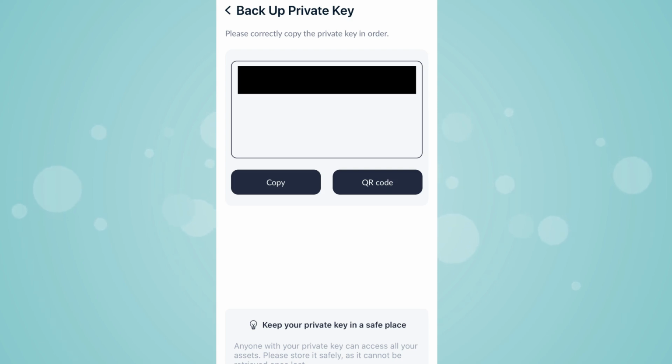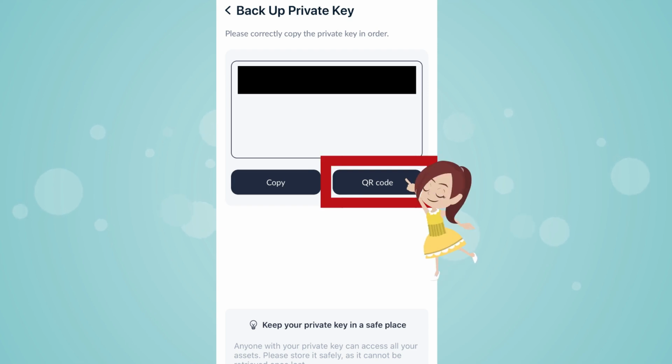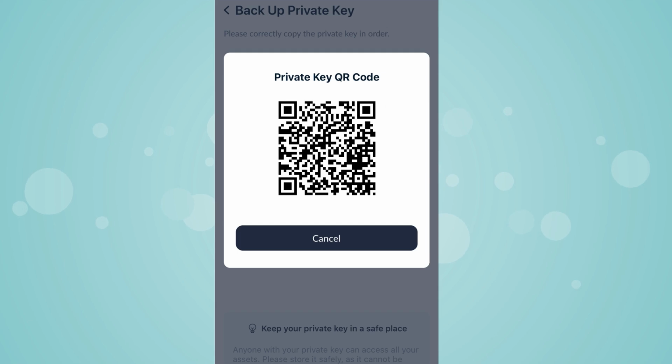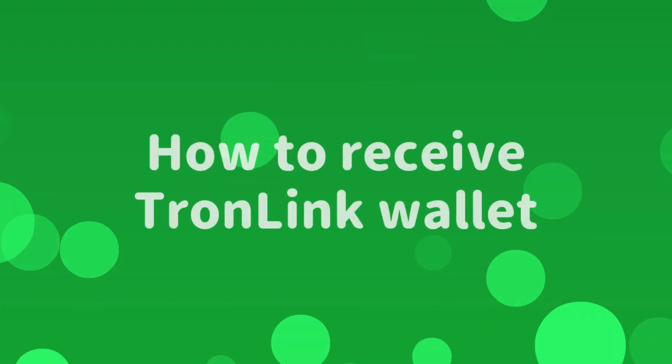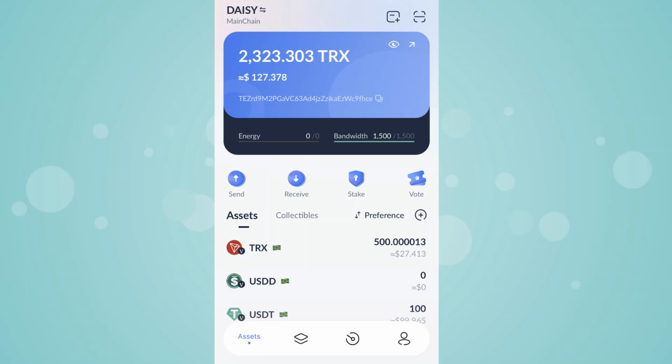Tap on Copy to copy the backup private key. Tap on QR code. QR code is displayed. Tap on Cancel to return to the previous screen. How to receive TronLink wallet. Prepare the device to receive TronLink wallet.